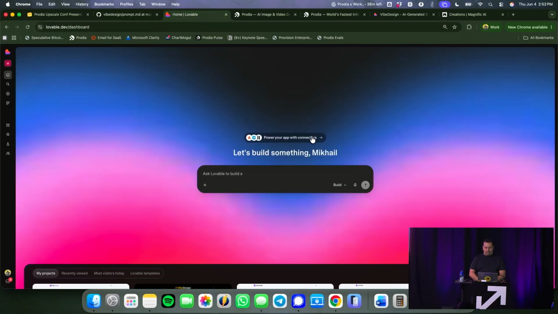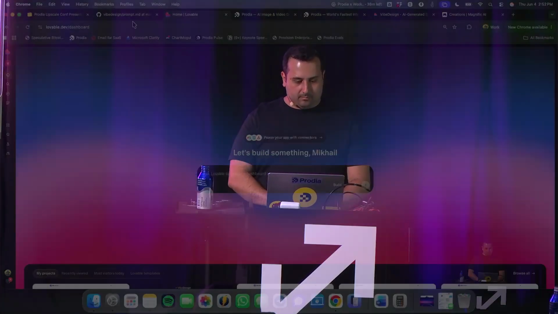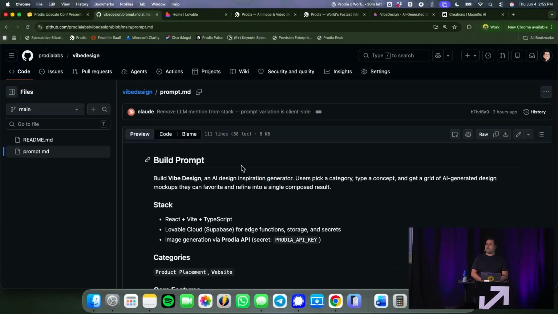You might be in the Lovable screen right now. You probably have to log in if you're not already logged in. So I'll give you guys a minute to do that. Is anyone having trouble finding the GitHub?